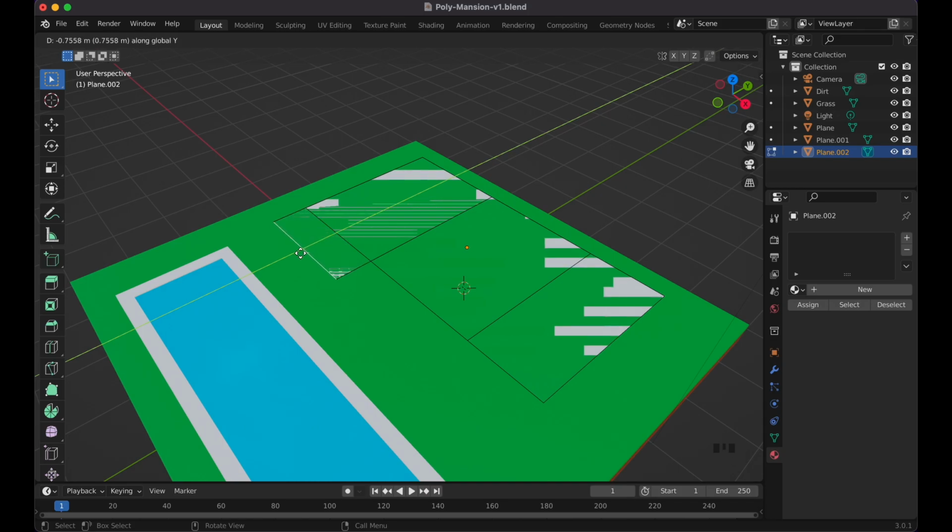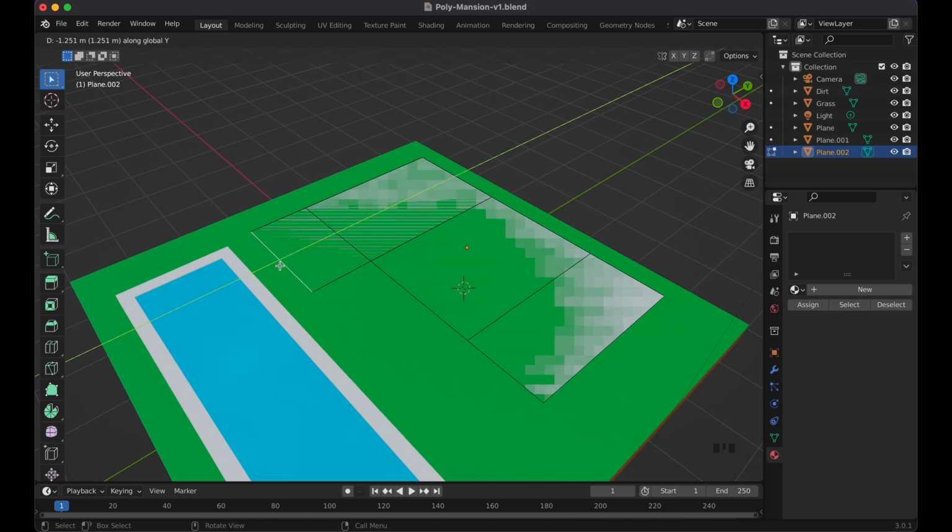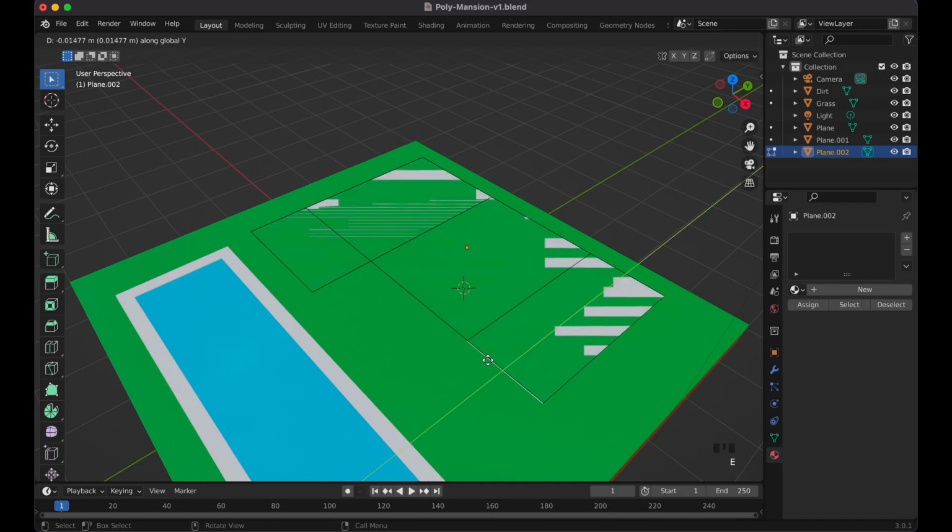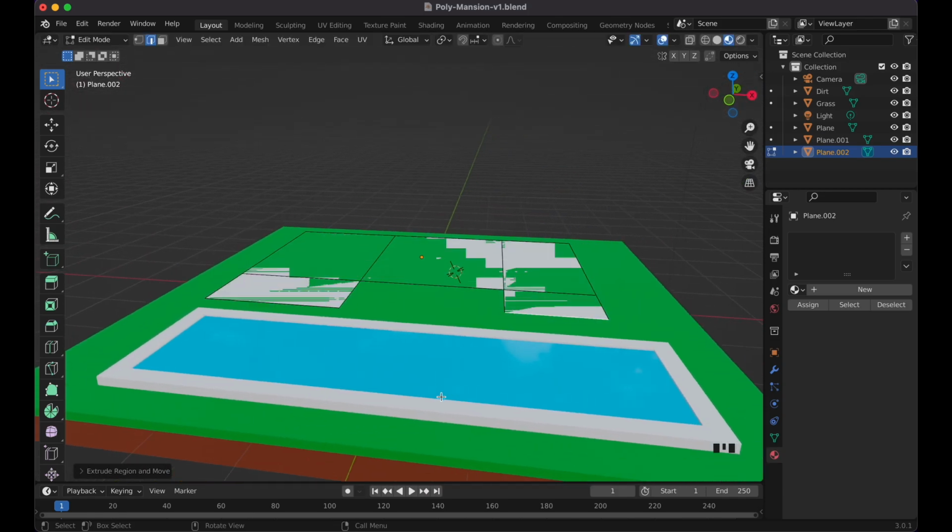And then when I move this, you can see we can move it like here. And then for this one too, we can do the same thing. So let's press E and then Y. And then you can see we have it right here. So I'll make a little offset like this.